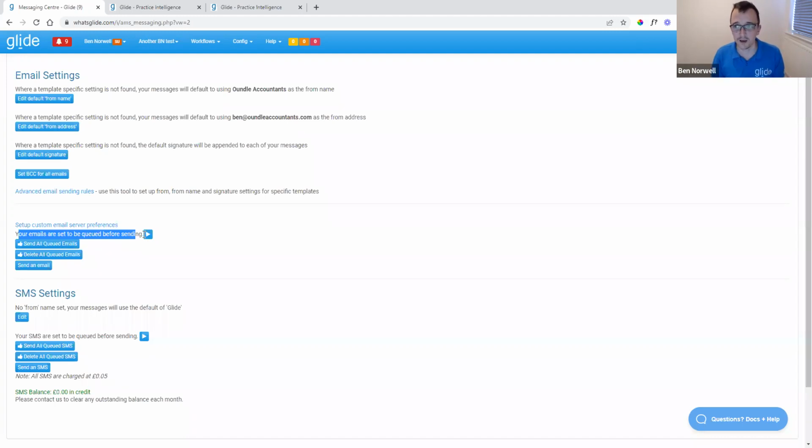We can jump in, we can check we're happy. And once you've seen 10, 20, 30, you can then turn that specific template onto send automatically, and then we're fully automated. That's the way around that I recommend going with this. Of course, some templates will always be queued if you want to be doing manual elements of it.